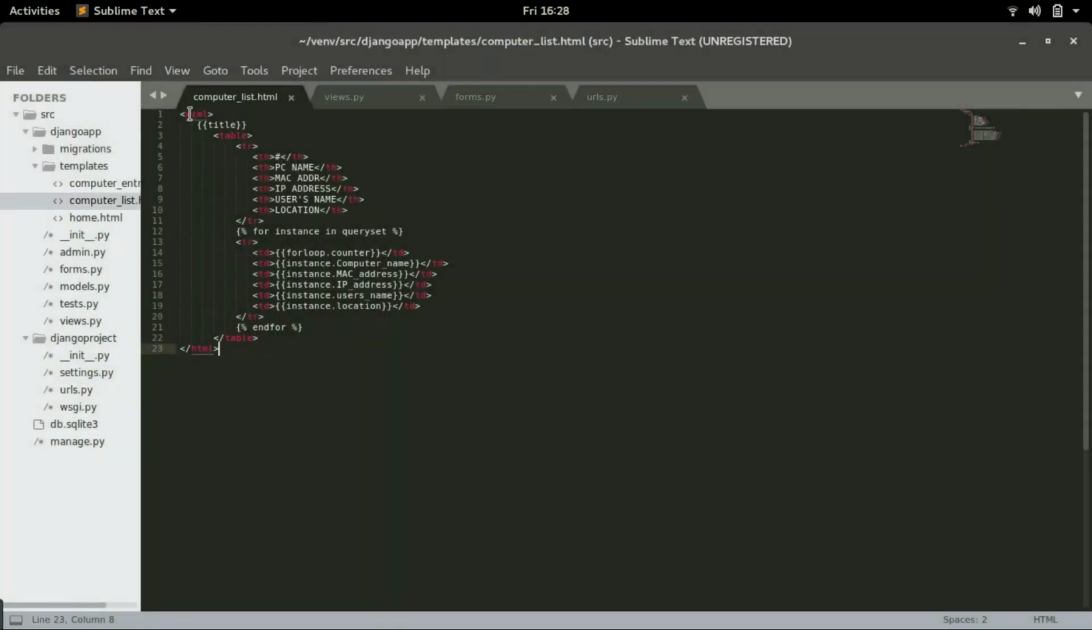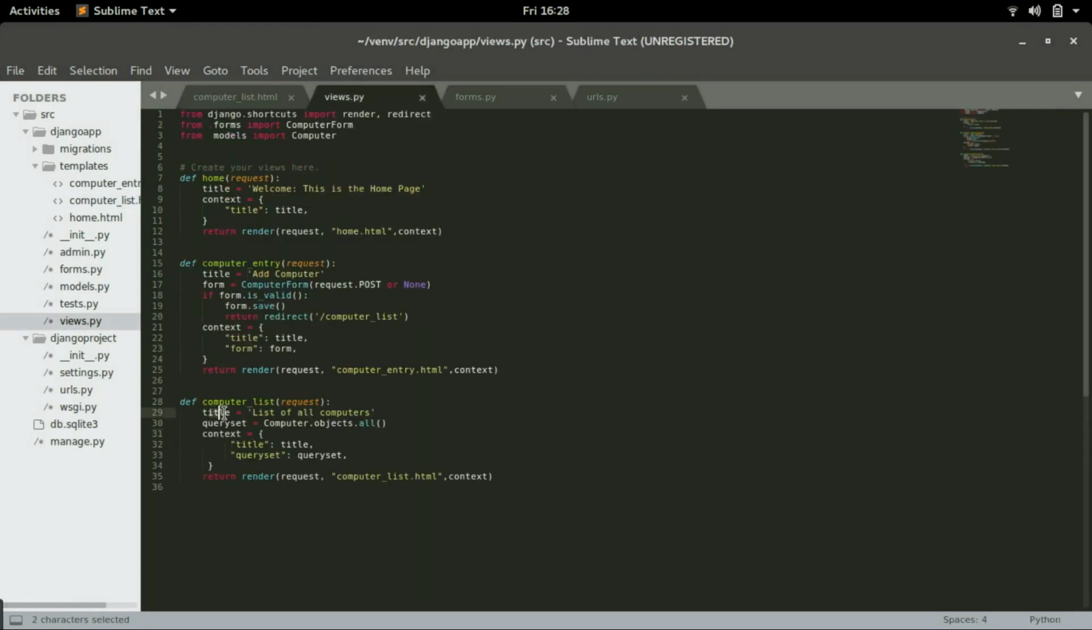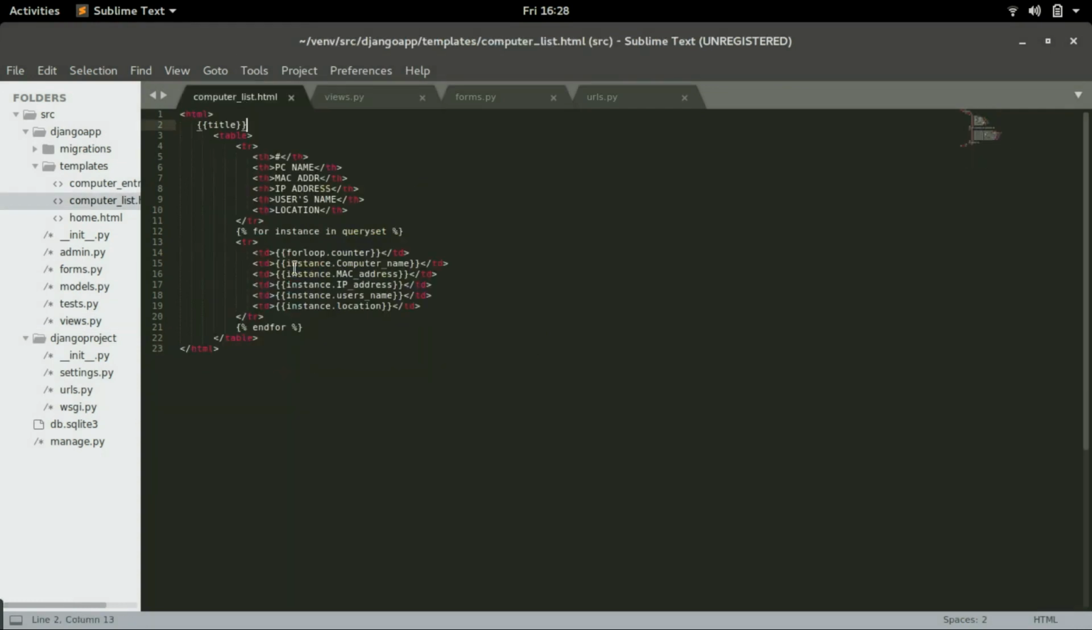Okay, here we are making an HTML document and we are calling the title from the title defined here, and then we make a table, an HTML table. The table starts here and ends here. And in the table, we made two rows. In the first row, we have hash in the first column. And in the second column, we have computer name, MAC address next, IP address, username, and location. And each of these columns will match up a column right here.